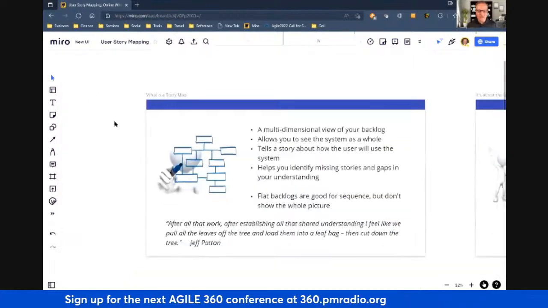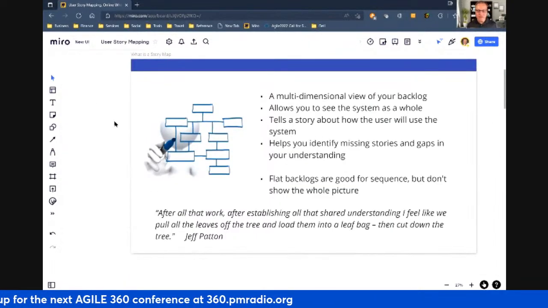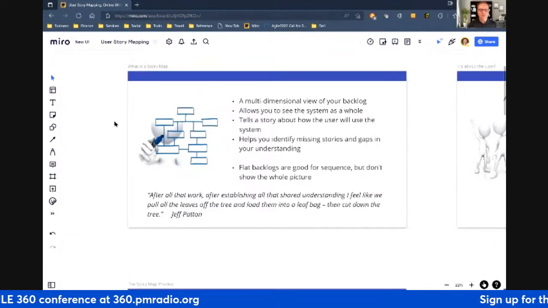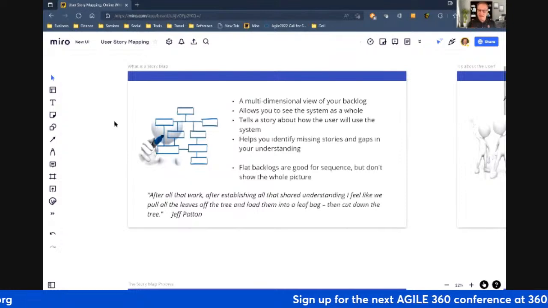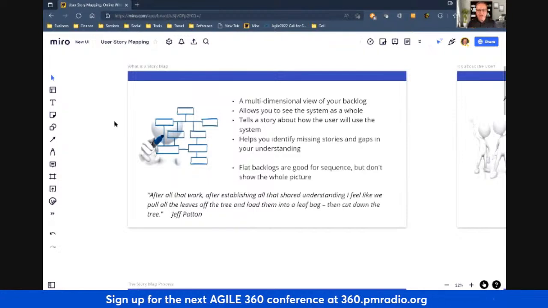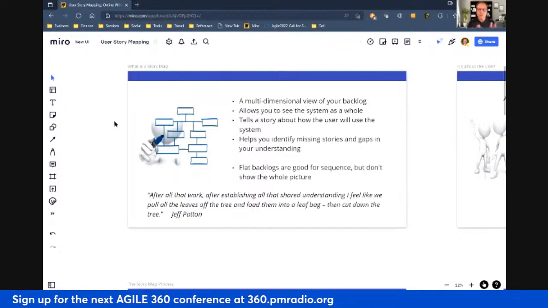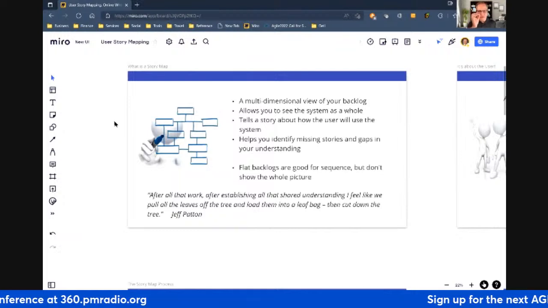What is a user story map and why would we do it? All right. So a user story map is a multi-dimensional view of your backlog. If you think about the product backlog, as we've described many times, it is a sequential list of work that we want to get done. Now, it should be prioritized by value, but the reality is it's actually a sequence of things that we're going to implement. 1, 2, 3, 4.